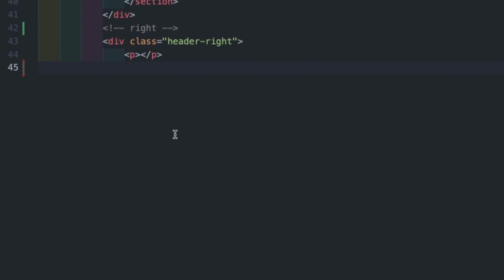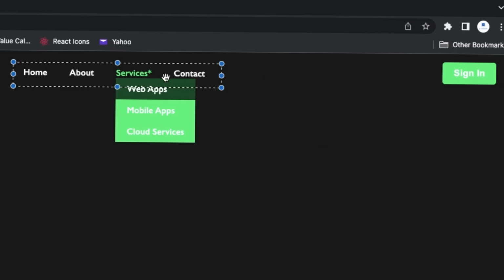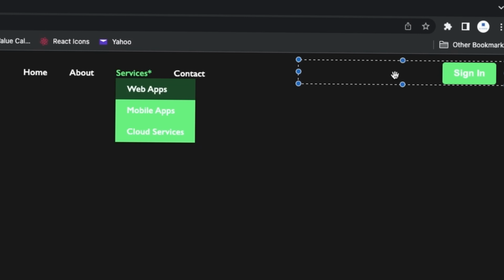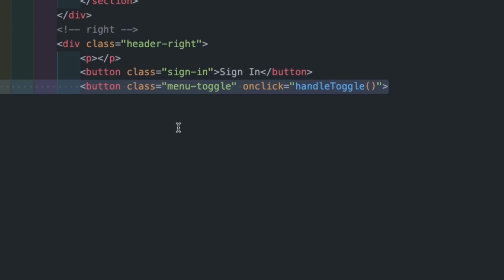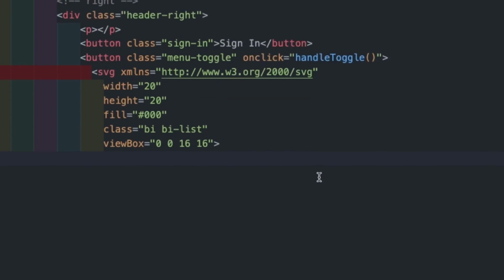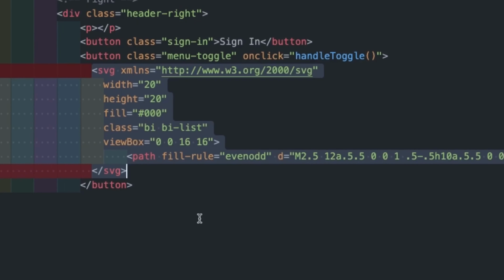So in the header right you can see currently in the website view sign in button is only present, but in the right part there is three element. One paragraph tag I am using, then the sign in button, and then the another button menu toggle. This is the handle toggle function which we have given in on click. So later we will define this one in JavaScript file. So after that I will just copy and paste the SVG file from the Bootstrap website and I will close the header. So here you can see all the elements are present.